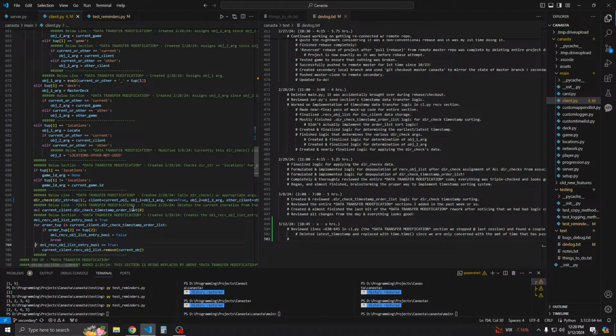And then we check to see if the boolean is equal to true, and if it is, then we remove the current object from the receive object list. And that goes by the object and not the index.